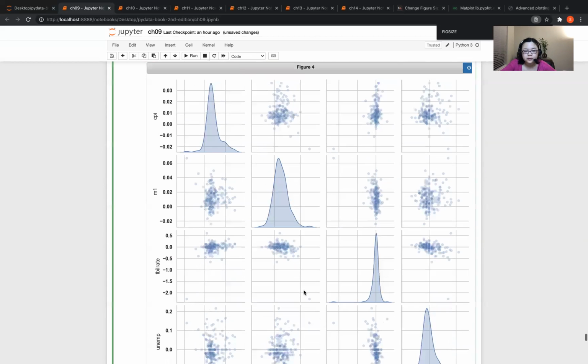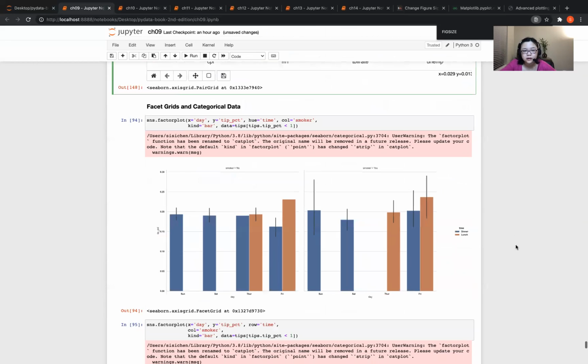And so the next part we will look at is facet grids and categorical data. For datasets where we have additional grouping dimensions, one way to visualize data with many categorical variables is to use a facet grid. Seaborn has a useful built-in function, catplot, that simplifies making many kinds of facet plots. So this is how we create it.